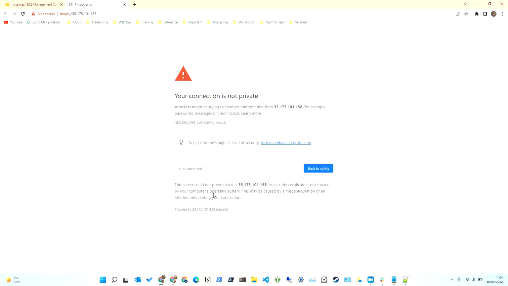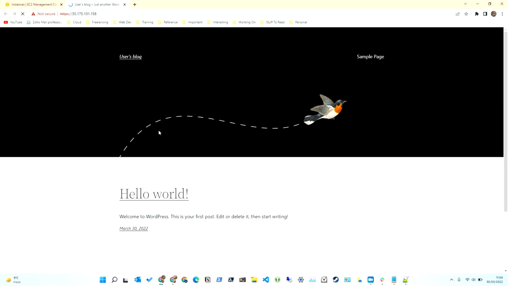But what we can do is click advanced, and we can just proceed through that error. Don't recommend you do that generally. And here we can see WordPress and it's up and running.